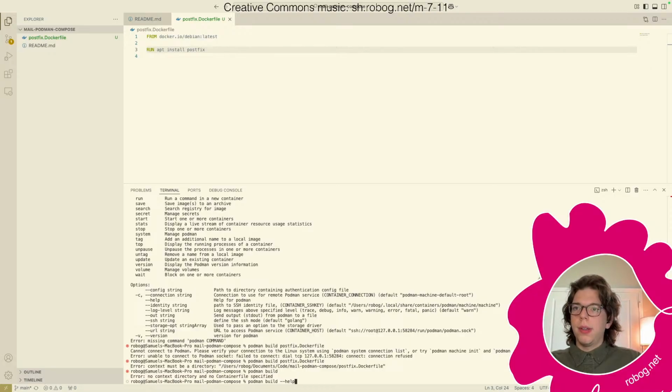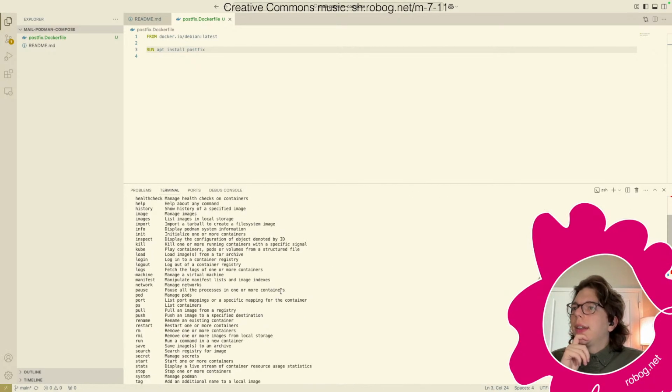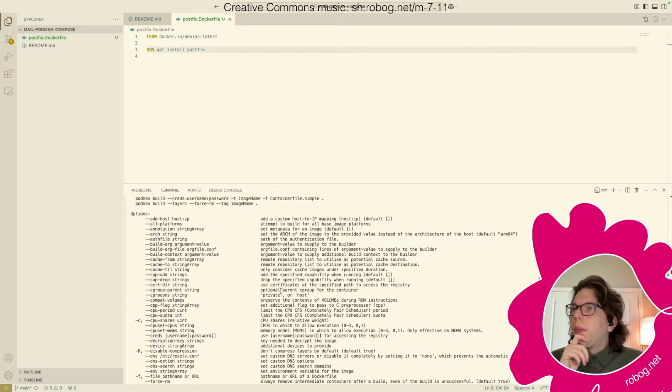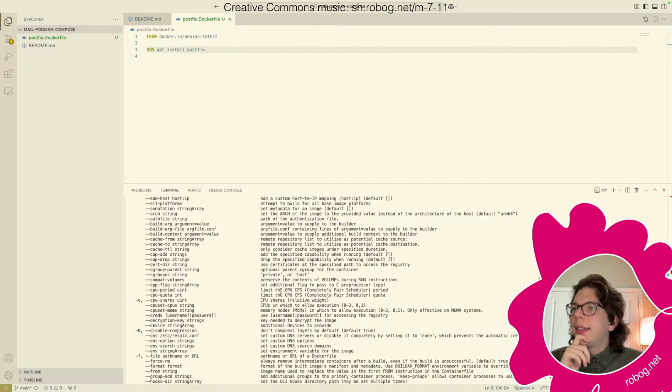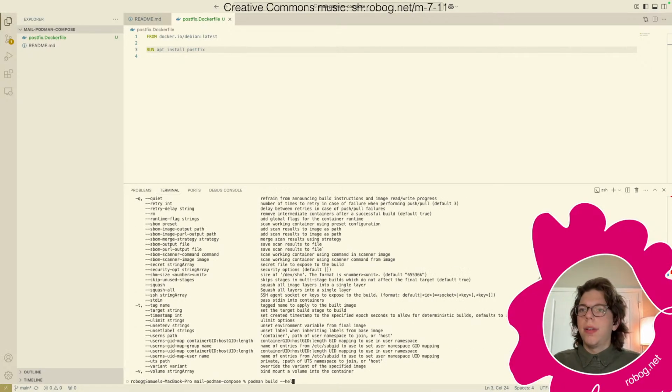Okay, let's debug this. So I'm running podman build with the file, path name. Okay, yeah. So let's do file. Oh my gosh, I cannot type today.